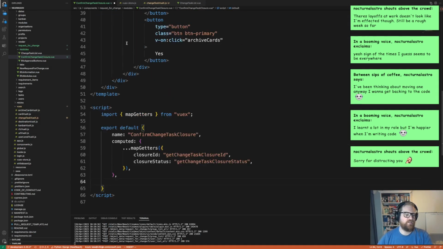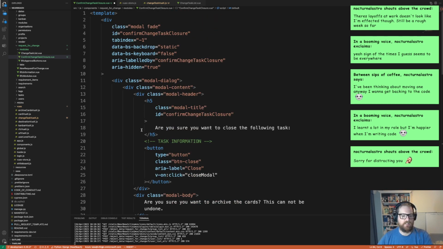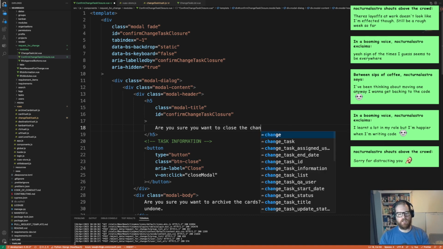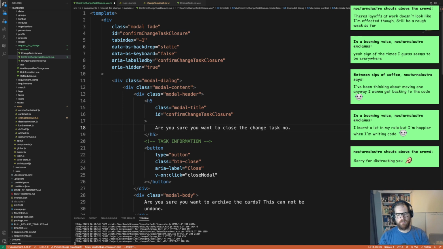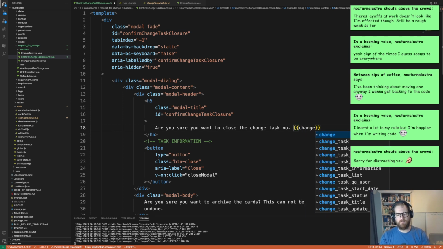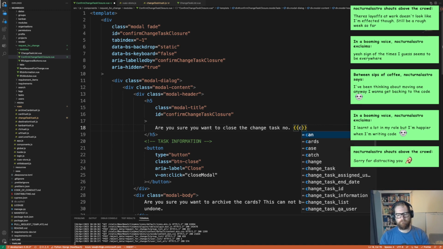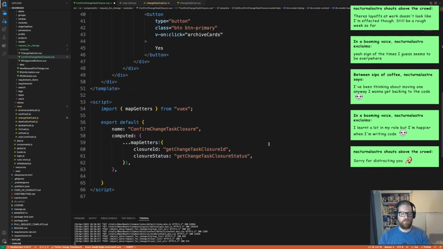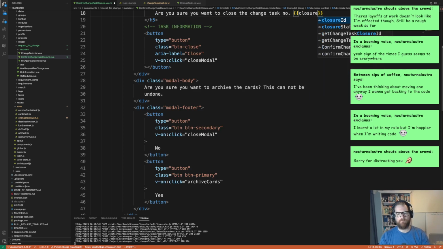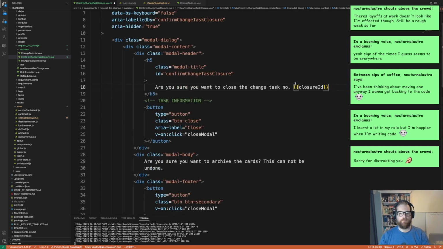Could be one of those things that I just feed through the ID. And are you sure you want to close the change task number, and then just have, what do we call it? Closure ID. Like so. And then with question mark. And then we've got close modal.